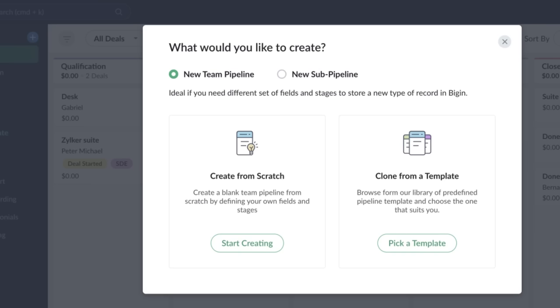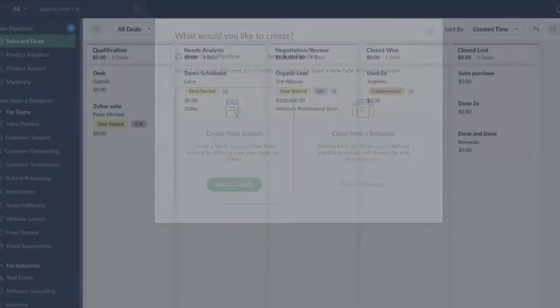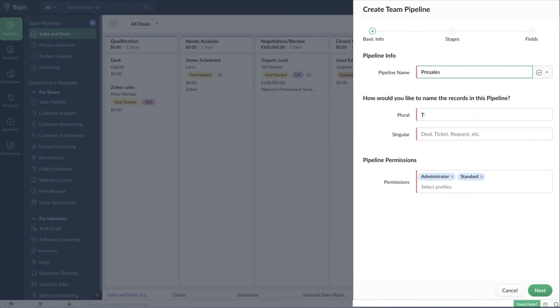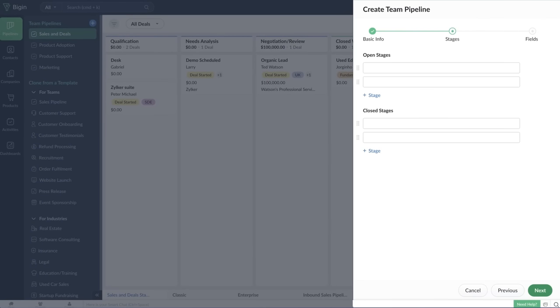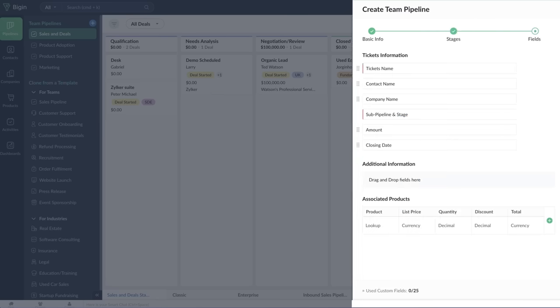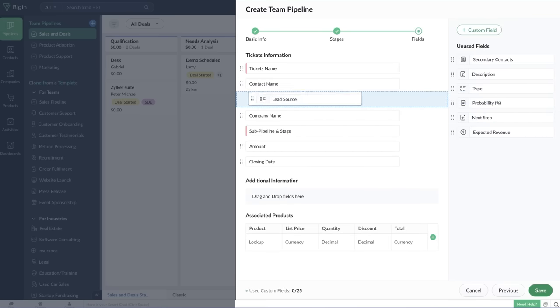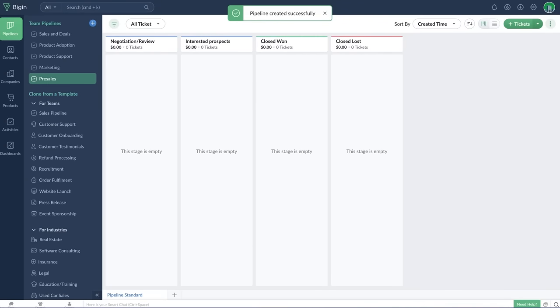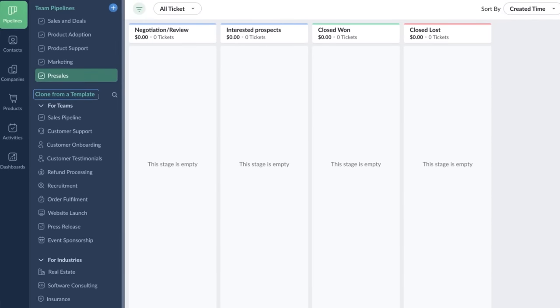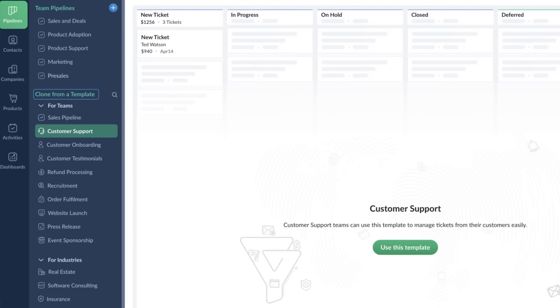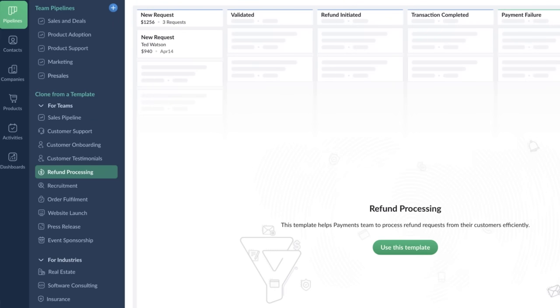You are just 2 clicks away from creating a team pipeline from scratch. Define the open and closed stages. Drag and drop the required fields, and save. To make it further convenient for you, we have created a set of predefined pipeline templates that you can clone.